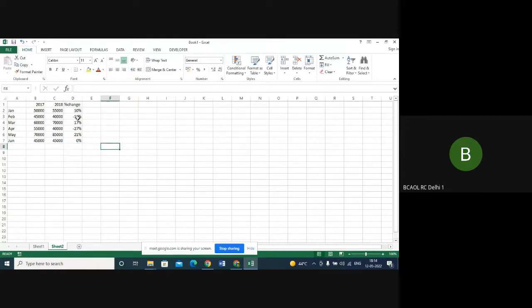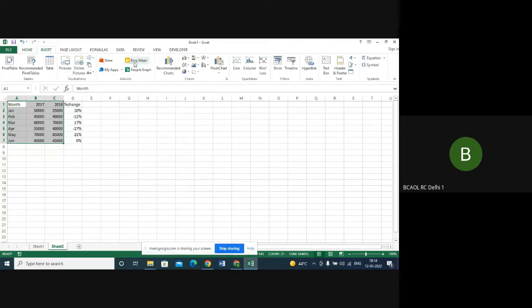So here, can you see that? Yes, ma'am. Your percentage has come. Now, for this, suppose you wanted to make a bar chart. The bar chart can be made on this data. So you have to select the data for which the bar chart has to be made. Say insert, right? And then you can select the different kinds of charts you have.